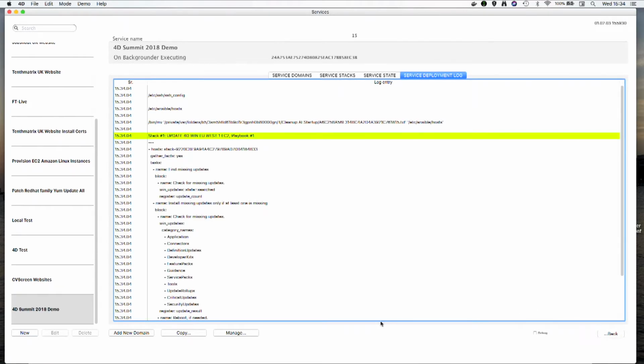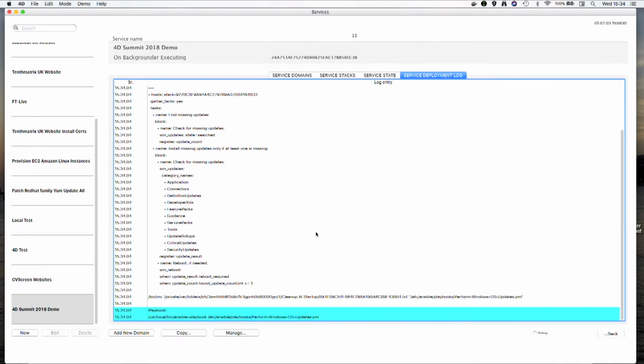Okay, so it's giving us some output straight away. There's a little bit of a delay here because it's obviously creating the modules and files, whatever it needs, to do the patching on Windows, and it will return the result back. That can take a minute or two.